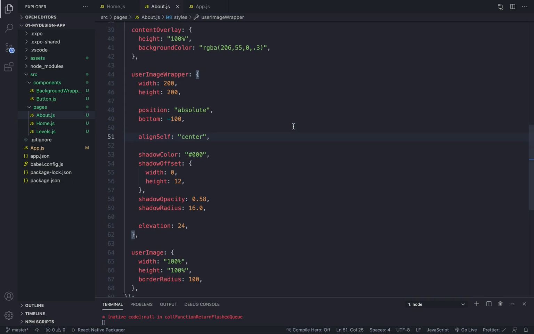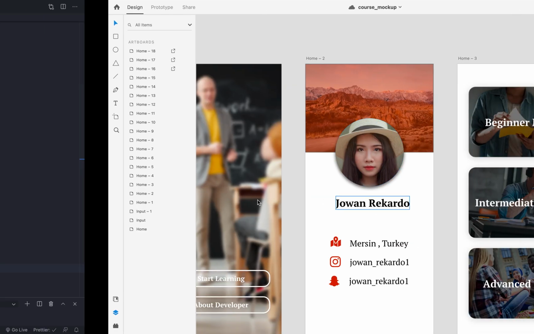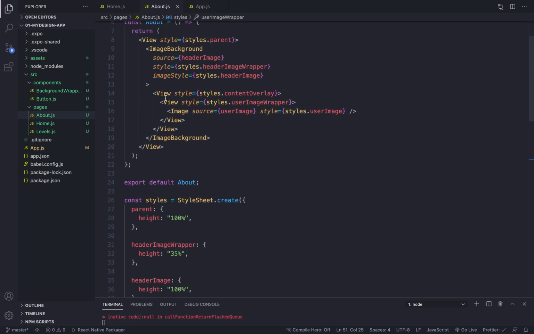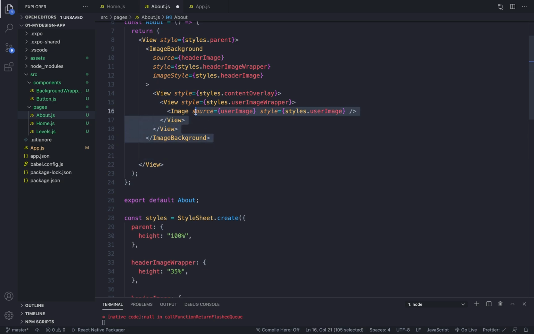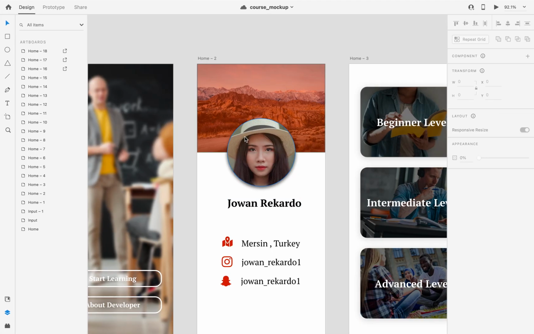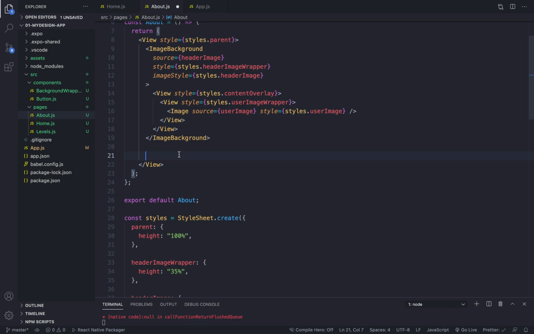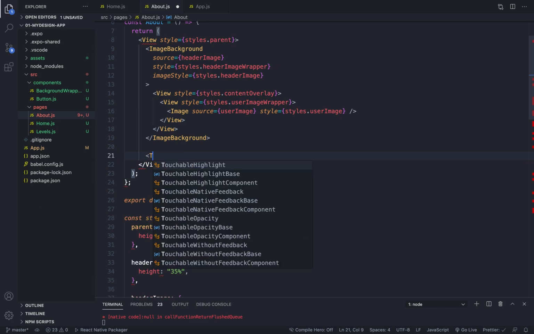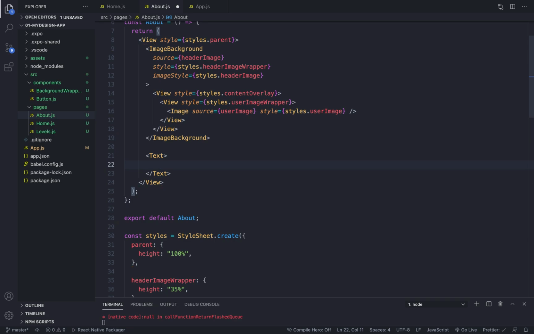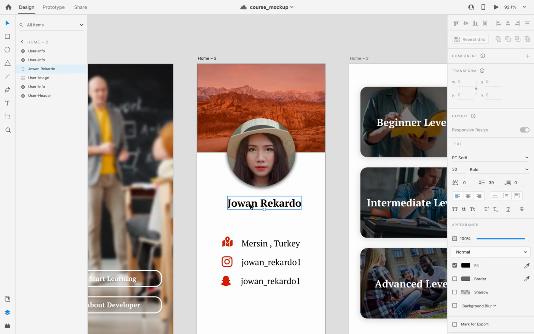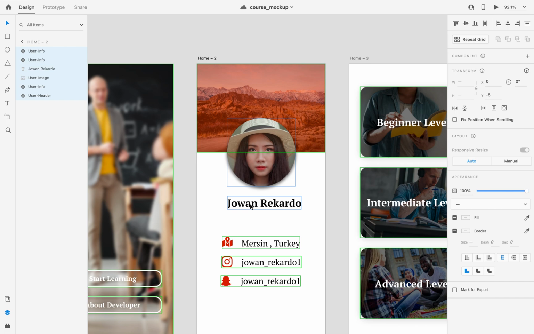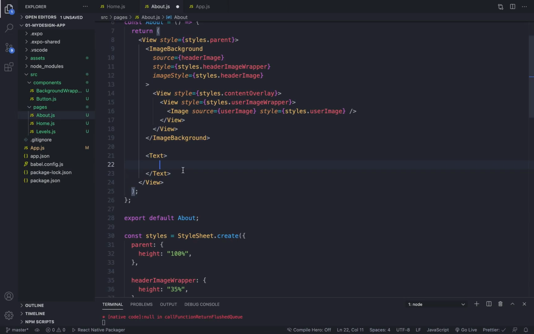Now let's go ahead and work on the name. Here we have the content overlay. Here we have our header background. We need to go outside of these because all of these are related to this part right here, which is the user image and the header background. I will go below these and say I want a text component, and I will just copy this text right here. I have no idea what the text inside is, but I will just use it.